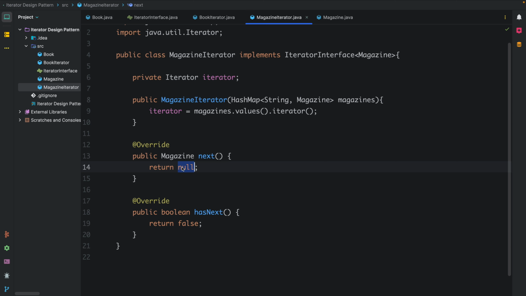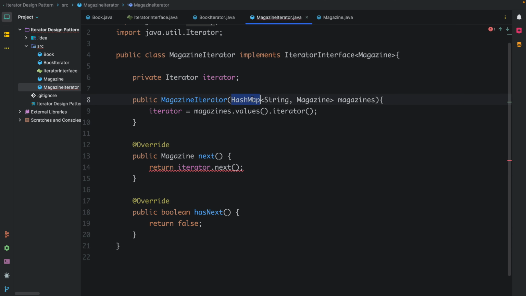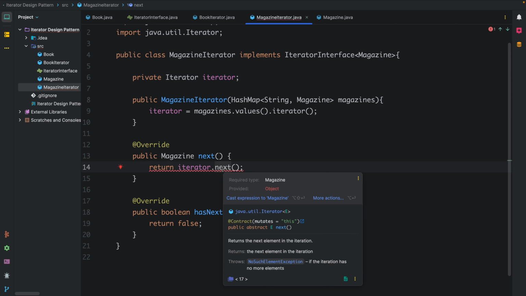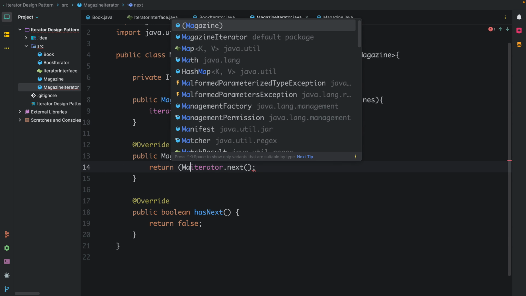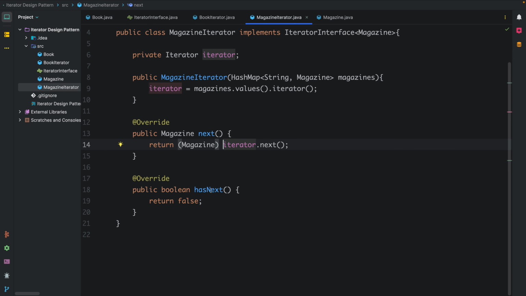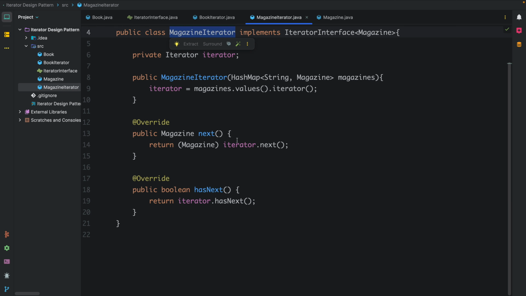So how can we do that? Here, iterator.next. The values in this HashMap are of Magazine type, but the next method of this iterator returns type Object. You can see here, it is returning Object, right? So to get the Magazine object, we need to typecast this. And the hasNext method returns true or false. And in Iterator, we have the method hasNext, so we can use this. So this is our internal implementation inside the MagazineIterator.